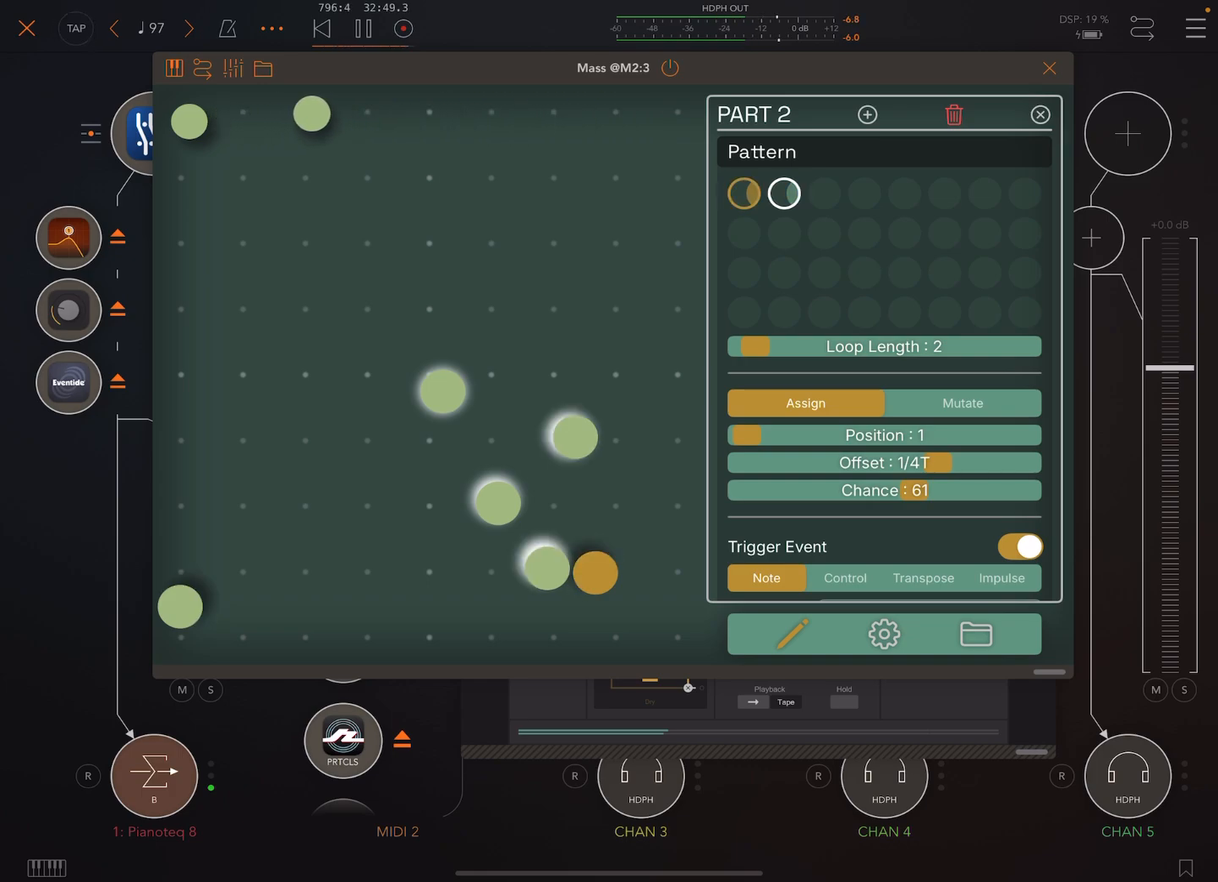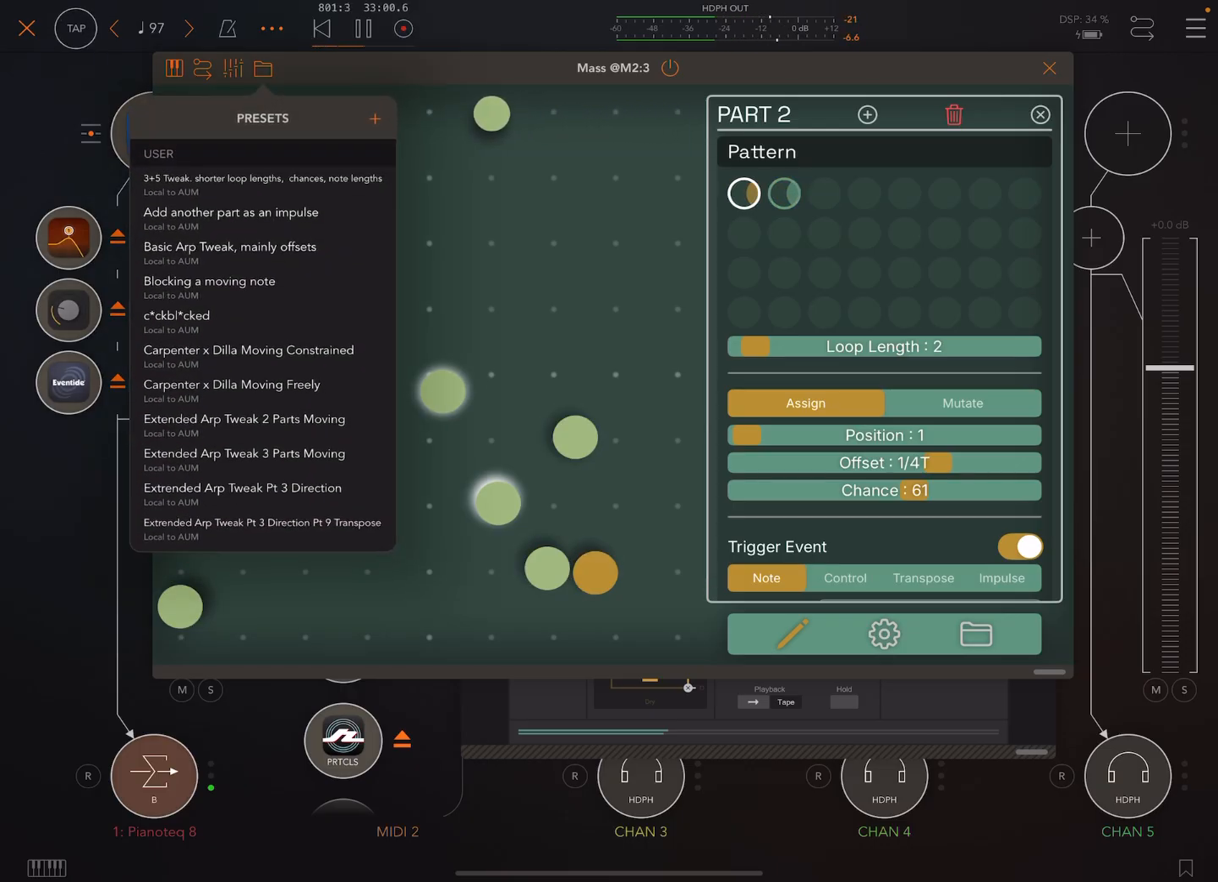So if you see here, we sort of have a couple of notes and then a chord. So we can just set it up so that we can have chords, by making sure that different notes trigger at the same time.